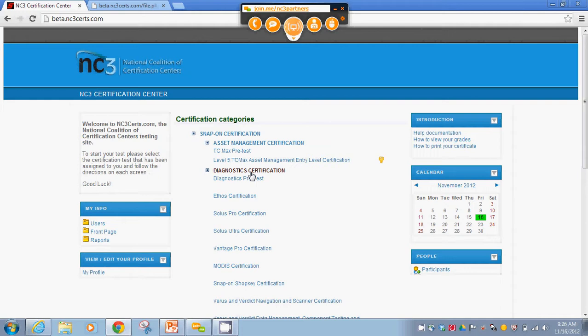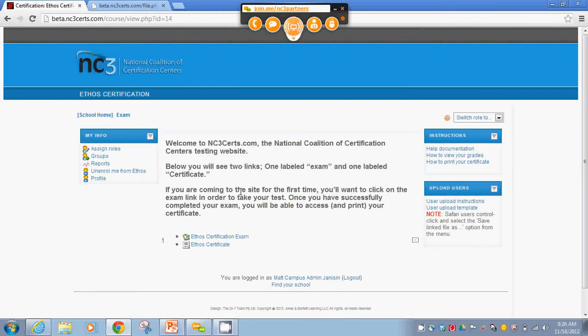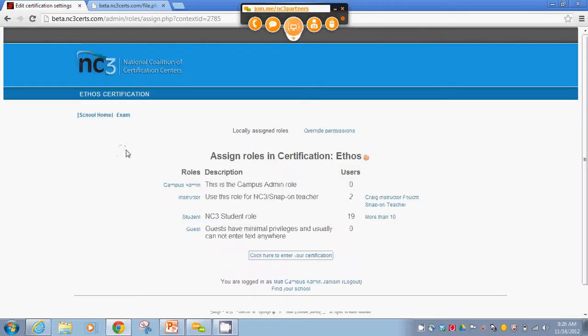All right, so if I wanted my students to take the ethos certification, I would go to the exam level, so I'll click on the certification, which would be ethos, and then from this exam level again, I would go over to the My Info box, and there's the option to assign roles. So I will click on assign roles, and this is where I can enroll students in the certification that I'm working with, in this case, ethos.